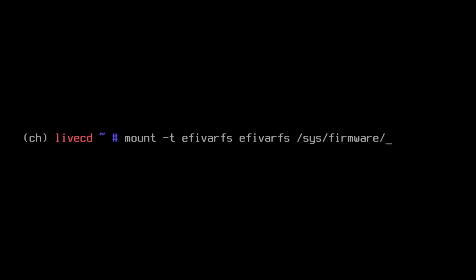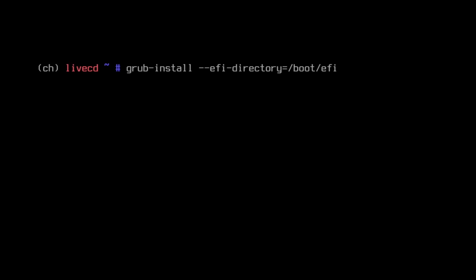And if you are on a virtual machine like me, you may have to run this command, mount -t efivarfs efivarfs /sys/firmware/efi/efivars, and it is finally time to install GRUB. So go ahead and type grub-install --efi-directory=/boot/efi.